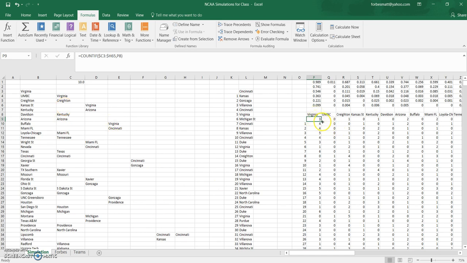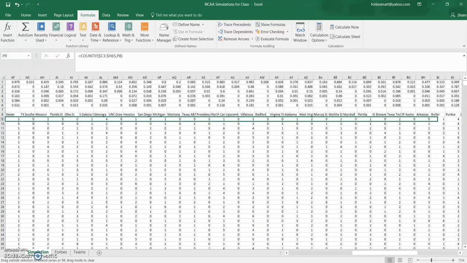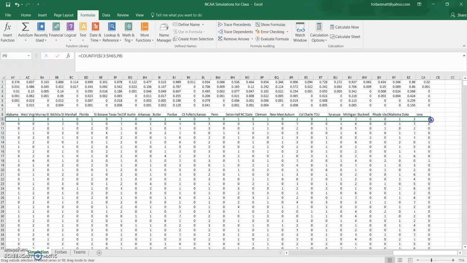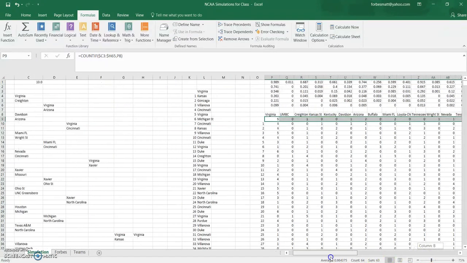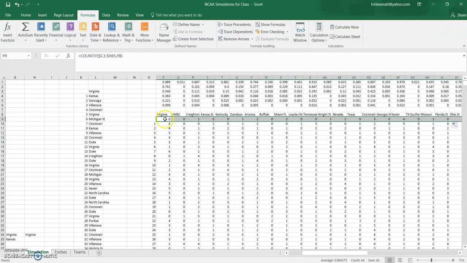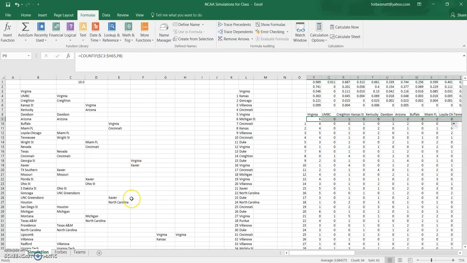What we can do then is grab the bottom right corner, so left click and hold, and just drag that over to the end until we get to Iona here at the end. And let go, and it copies that formula all the way across. So now in this row that's highlighted, it's counting up basically how many games each team won in this instance of our simulation. Again, we want this to happen 1,000 times.